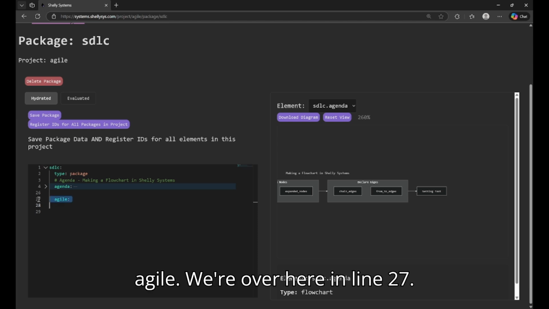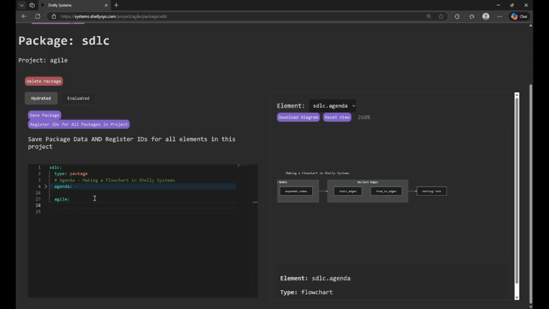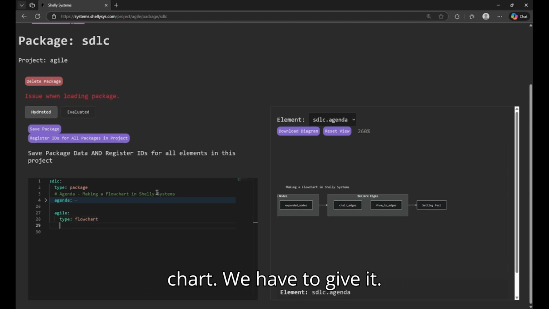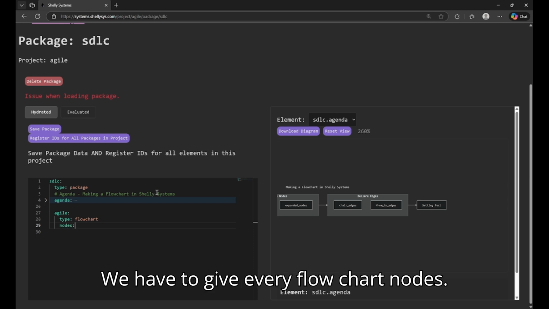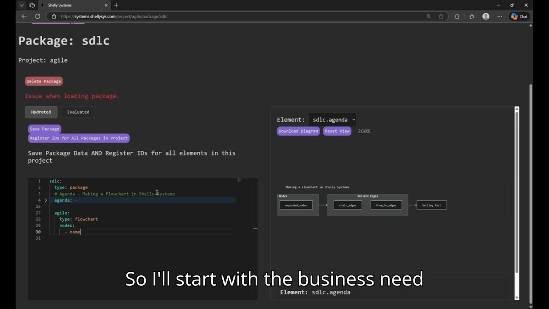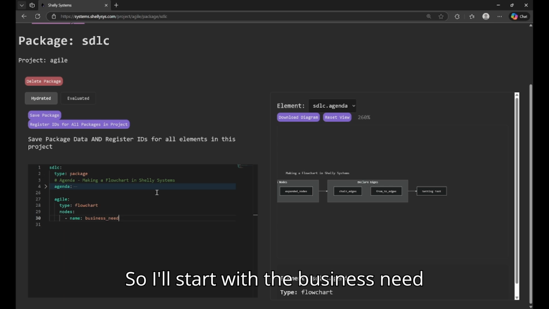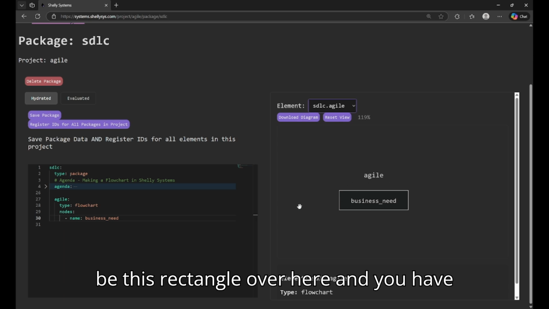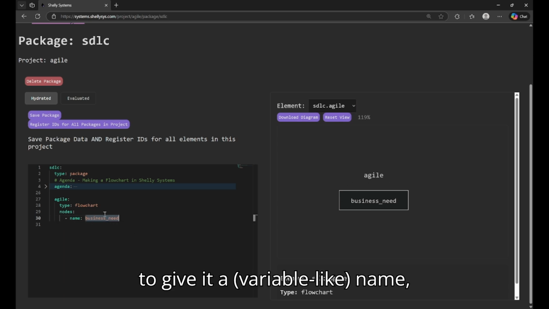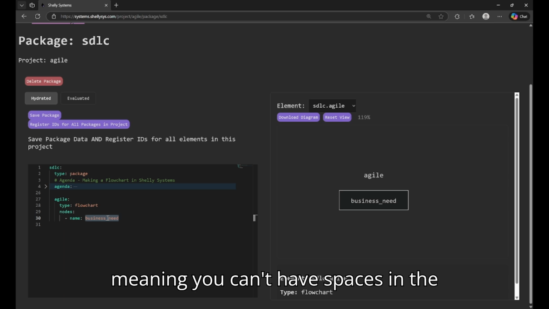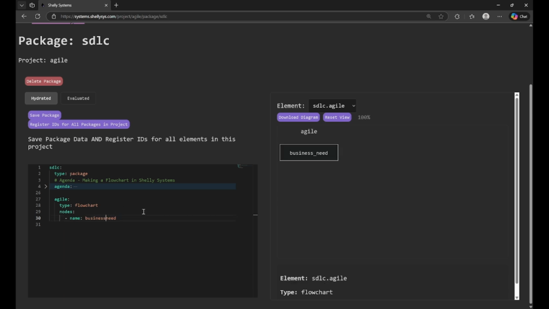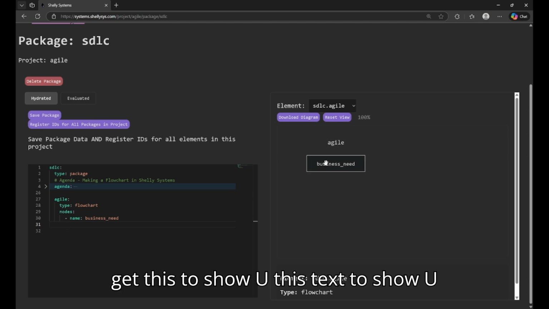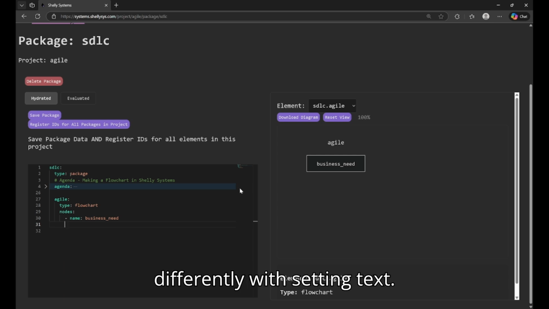Getting started, I'll declare this element. I'll just call it Agile. We're over here in line 27. Call it Agile, and then we'll have a type flowchart. We have to give every flowchart nodes. So I'll start with the business need node. Each node will by default just be this rectangle over here, and you have to give it a variable name, meaning you can't have spaces in the name. We'll circle back to how to get this text to show up differently with setting text.